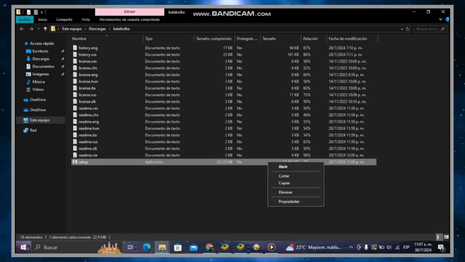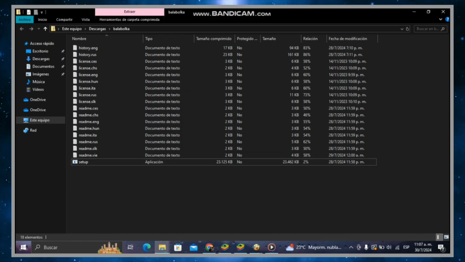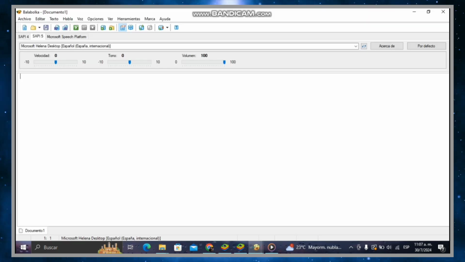Press setup, application, and open. And we can see the first option, then wait one minute, repeat again, and execute the application. Meanwhile, you can wait for approximately 5 minutes. And we can see the icon.